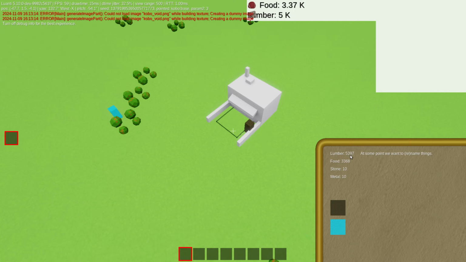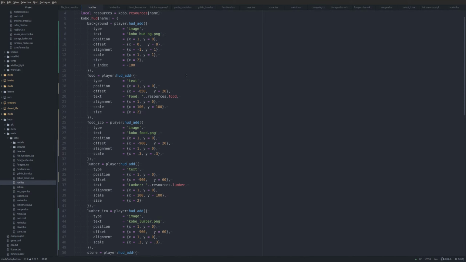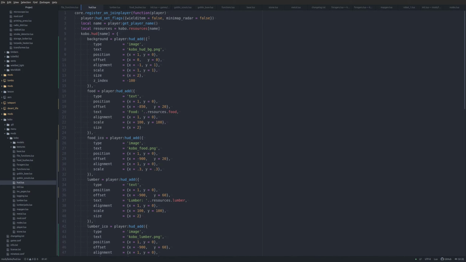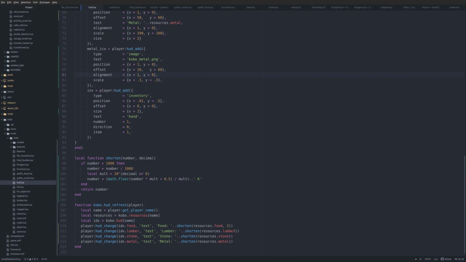But it would appear as if we have something broke on the update system here. So let's fix that. Are the HUD elements in a table? Yes, they are. So we have a table of all of the HUD elements. We have the background image, and then we have text and images, alternating the text for the resource and then the image for it. The idea kind of being is hopefully it's visual enough where you don't necessarily have to be able to read, and you can still figure out what's going on.